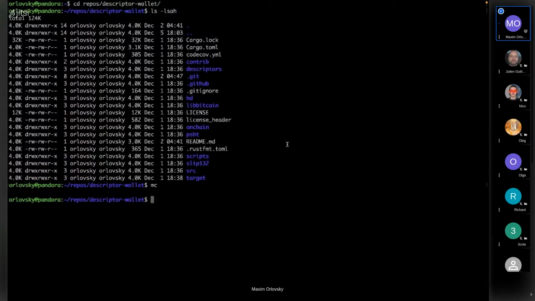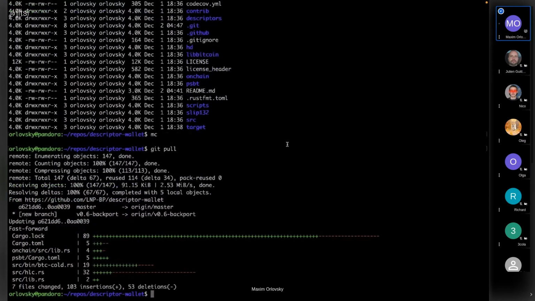You download and clone it from GitHub. It was in the previous demo, so I won't repeat these comments. Basically, just git clone https://github.com/lnp-bp, which is our organization for most of the repositories, and descriptor-wallet, which is the name of the repository. It will create this directory, which I already have. Now I will git pull the latest changes from GitHub.